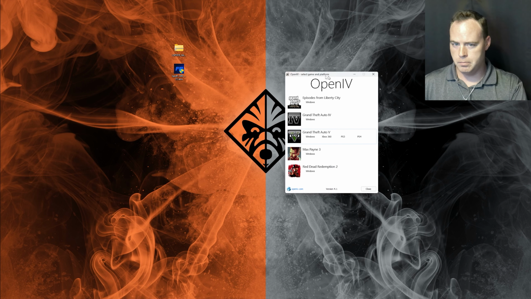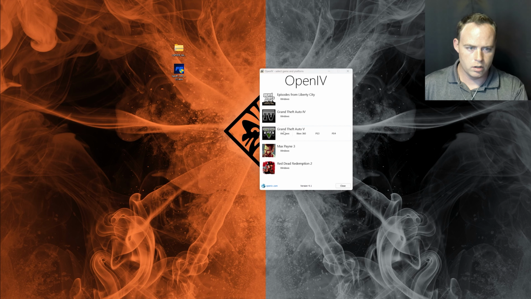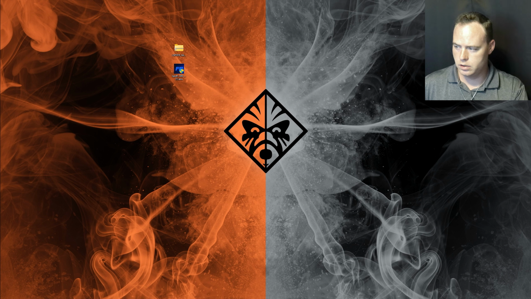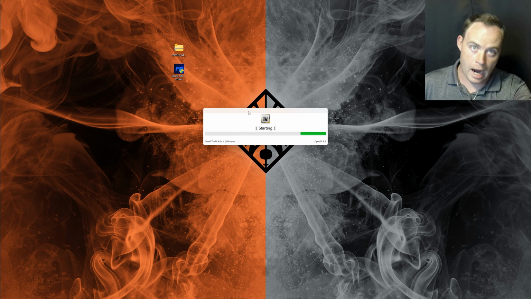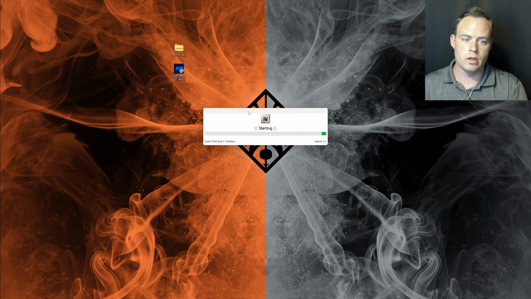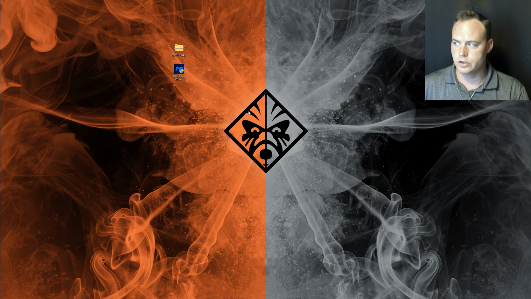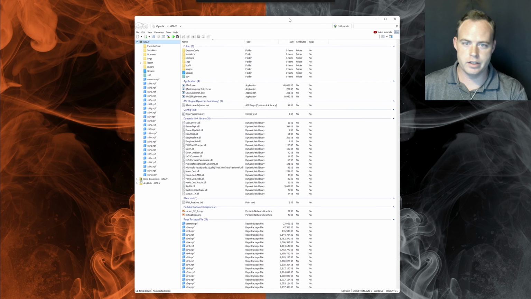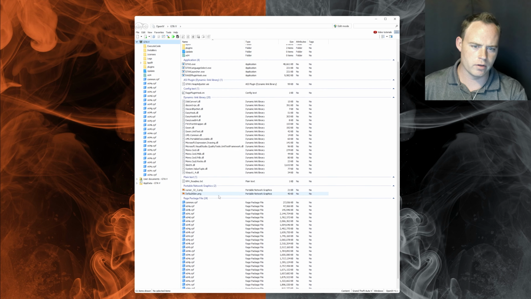Wait for that to open. Boom. So you tell it Windows, and I already have it connected, but it will ask you where your folder is. So you do the same thing. You tell it where your folder is. In this case, OpenIV went straight to the GTA folder because it knows where it's at, okay?